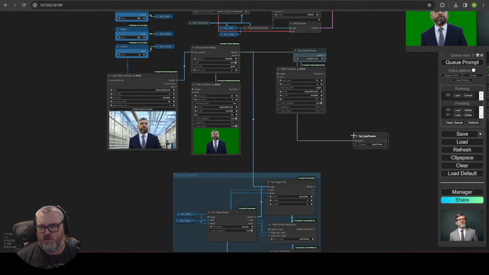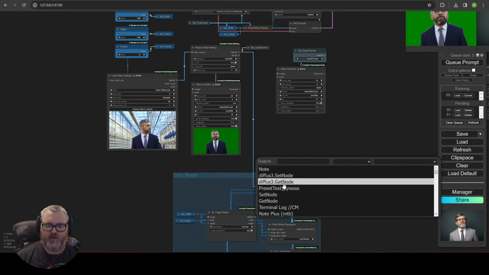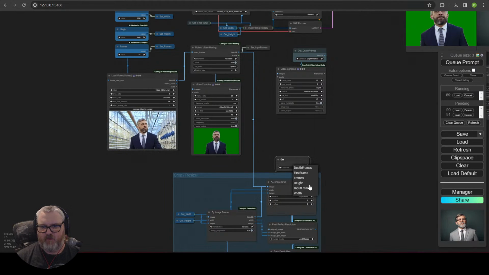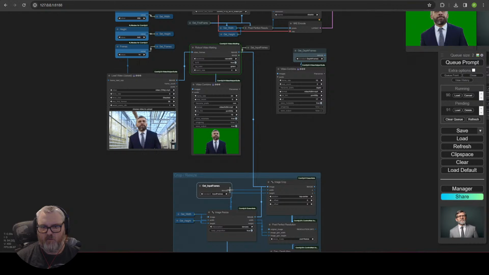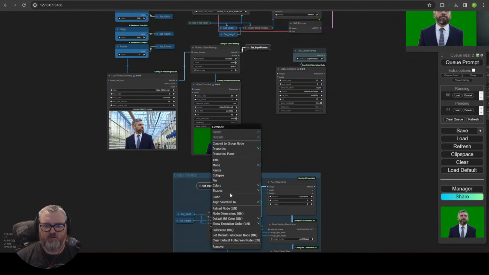Okay, and then, yeah, you're fine. And then we'll get it. Get node input frames. Skadoosh. You and you, that nice blue color.